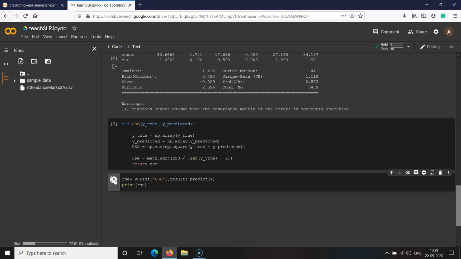Residual sum error is 4.39, and let us try to interpret this. It means that our model will predict the end semester examination mark from the mid semester examination mark with a degree of error of plus or minus 4.39.